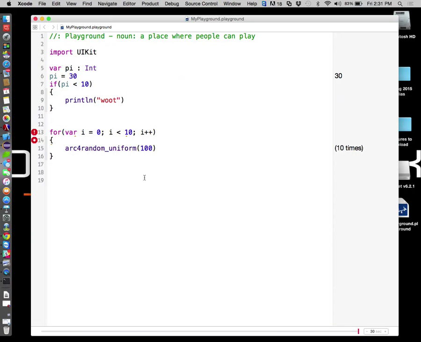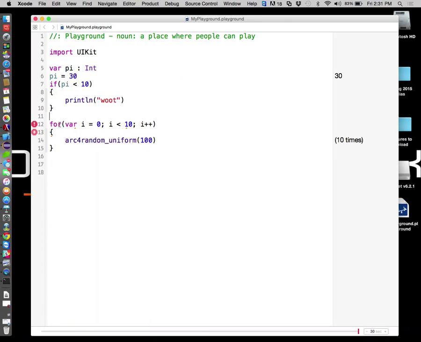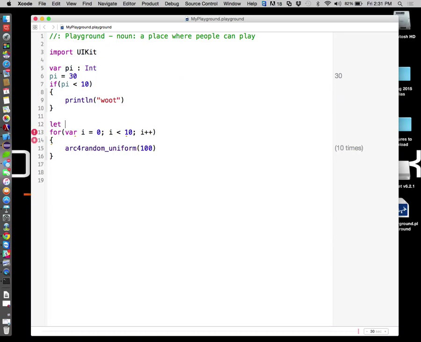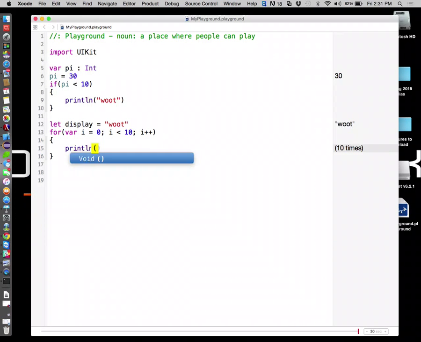Yeah, you could have set woot as a let and then just print it out. So I could have gone like this: let display be equal to woot, and then maybe do a println display. That's a reasonable use of a let, because we're never actually changing the value of display. Display is always woot from that point forward. It cannot be changed. This will show a bunch of woots. All right, so that's the for loop.